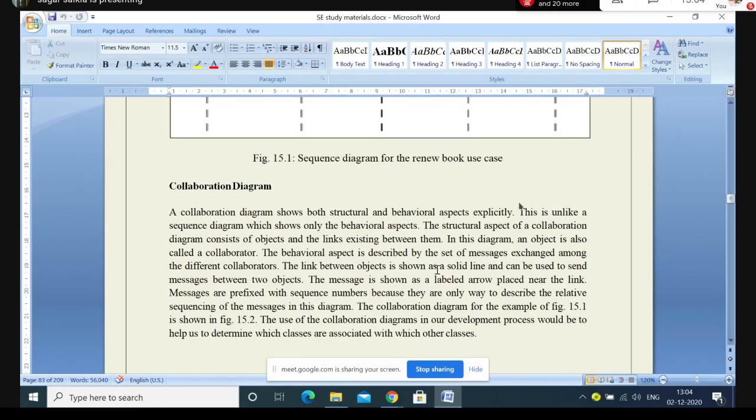The link between objects is shown as a solid line, not a dashed line like this, and can be used to send messages between two objects. The message is shown as a labeled arrow mark placed near the line.